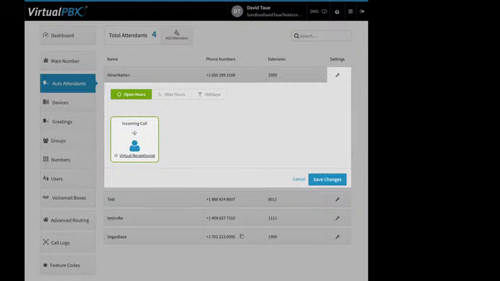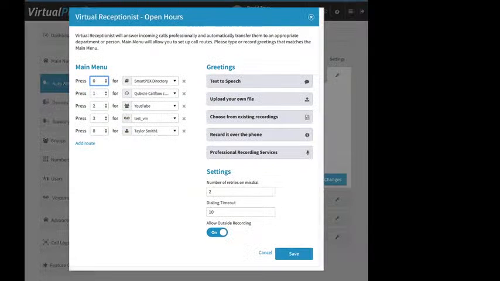all right, so you still have the open hours and after hours and holidays, right? So it's following the settings under your main number, right? Incoming call handling. It's going to follow the same hours of operation. But then you only have the option of it going to the virtual receptionist. And again, same options, right? You click add route to add additional routes. You've got the same greeting options in the settings.